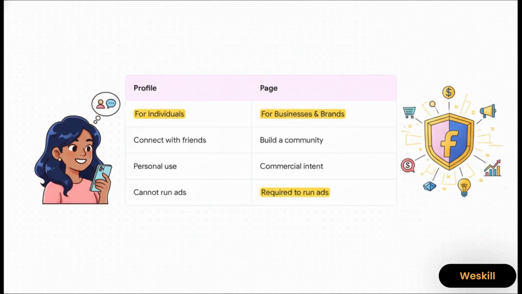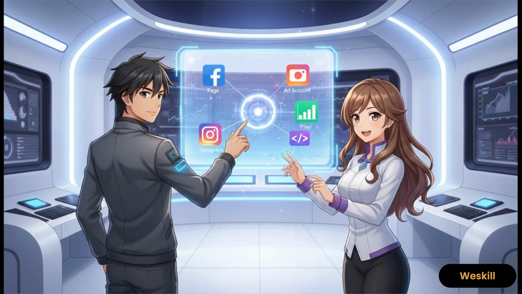Okay, first things first, let's clear up something super important. Your personal Facebook profile. That's for your friends, your family photos, all that stuff. You cannot run ads from there. To advertise, you absolutely need a Facebook page. Think of it as the public storefront for your business or brand. It is a must-have. Next up, you need your mission control.